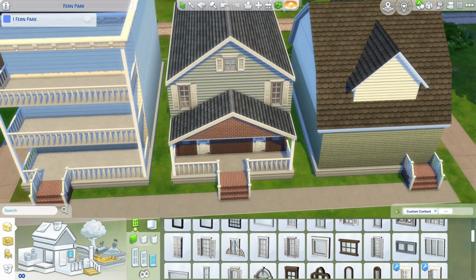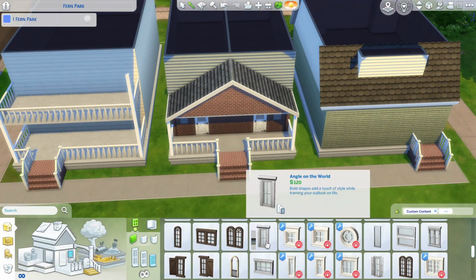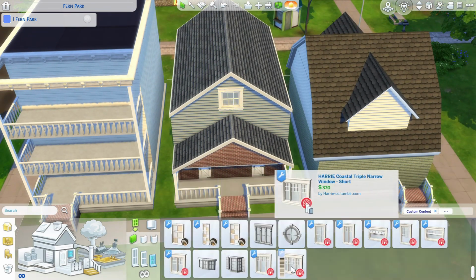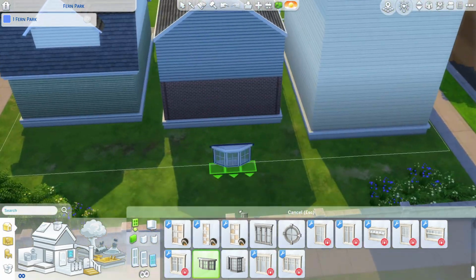Now, I really struggled with the windows on this house. It kept looking like a monster to me, and I didn't like it. But eventually I made it work, and I like the outcome.